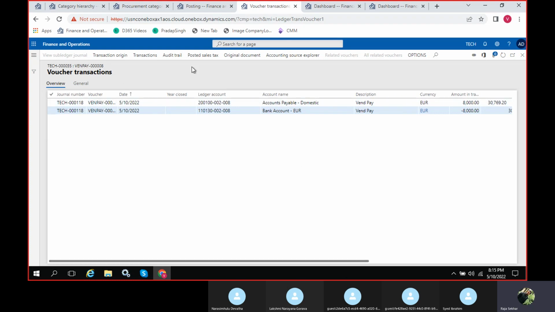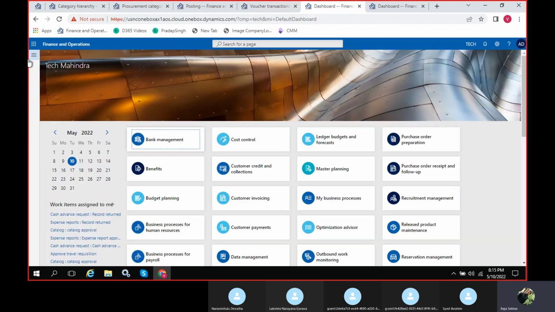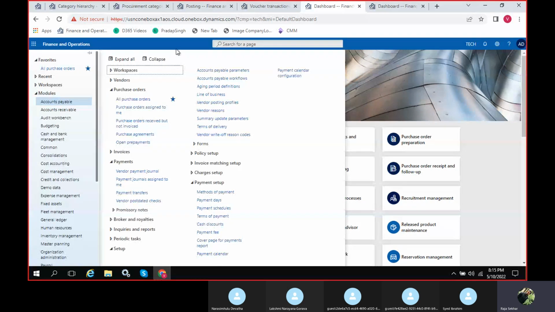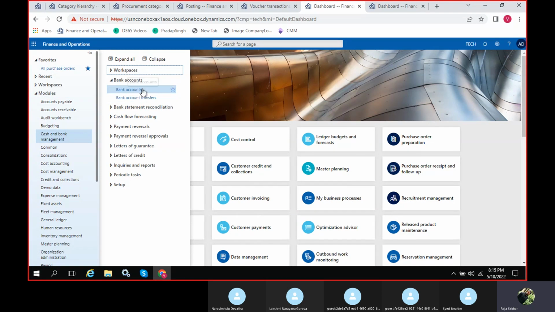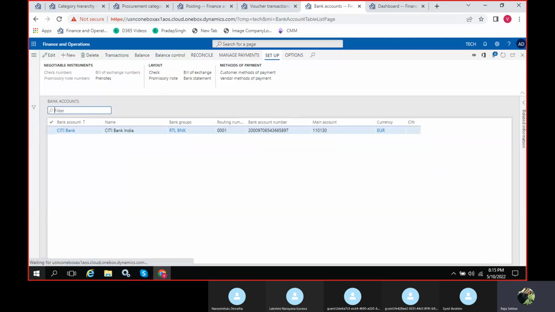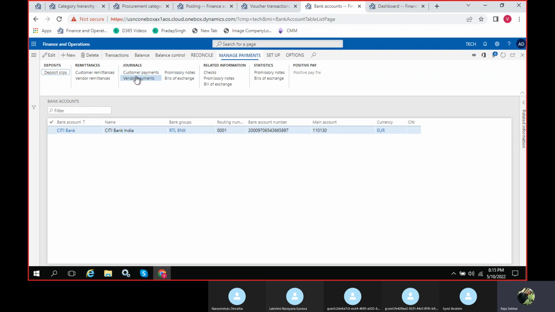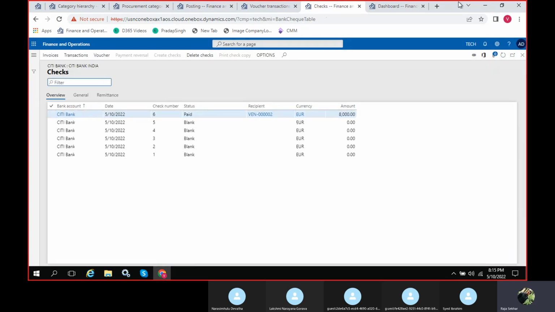Now how the check layout should be, and also how the check numbers have been created, we'll see. Where is my cash and bank management? Bank accounts. You can see the check numbers. Manage customers checks. You can see here there are 6 checks that have been generated. The 6th one has been paid to some vendor. This is the vendor it has been paid to.